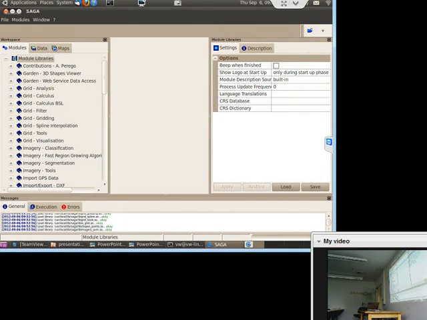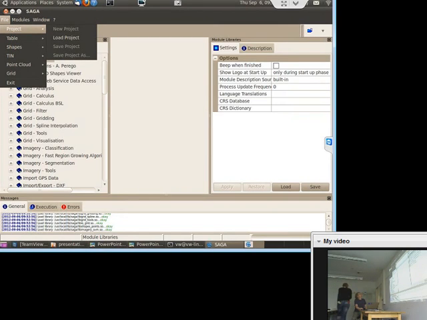Yeah. The easiest way to start with a clean project is to use File, and then Project, New Project. This will ask you to save unsaved datasets, and then will clean the graphical user interface, and you can start with an empty project.